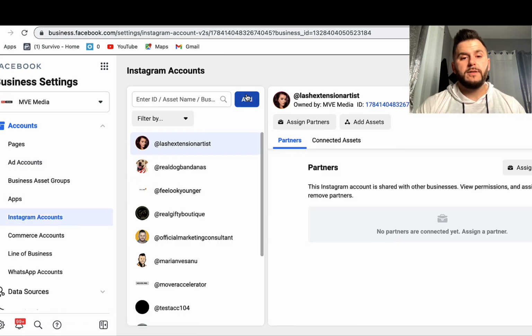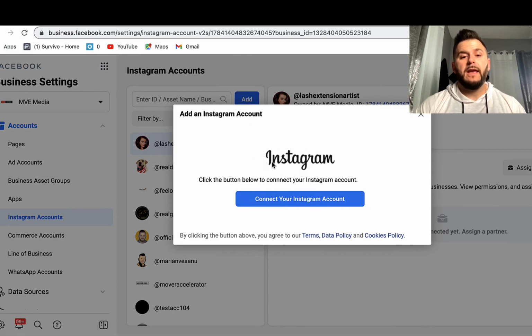So of course, you're going to have to add it, and as of right now in 2021, unfortunately, they don't have a way to assign a manager of the account. You literally have to have the user ID and the login ID and the password of the Instagram account. Like there's no way around it. Unfortunately, that's what it is. So if you're doing this for yourself, that's fine. If you're doing it for a client, keep that in mind.